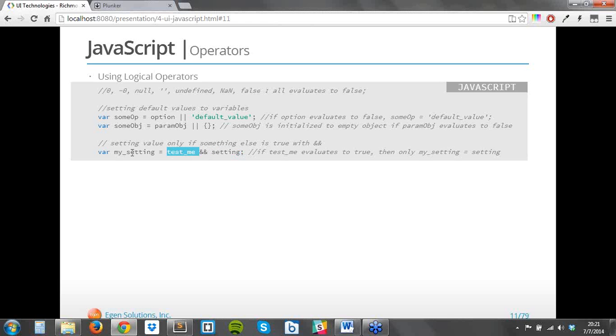If this is false, then of course it will just get away from here, because if any one is false, the entire operation is false. So in this case, we can use it for the reverse. We want to execute this setting, let's say this is a function, or we want to set this one only when test me is true. In that case, we can use the AND operation. So if test me evaluates to true, then only settings is assigned to my setting, just the opposite of this one. So that's how we can use logical operators using some tricks like this.